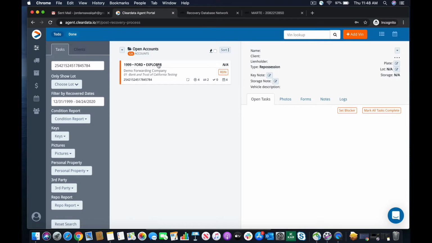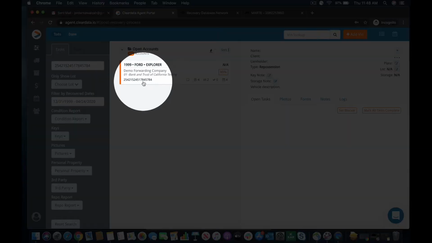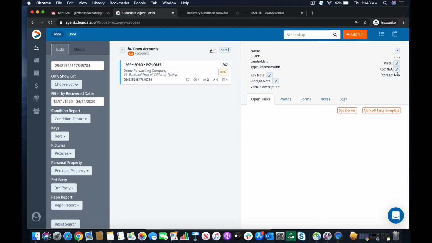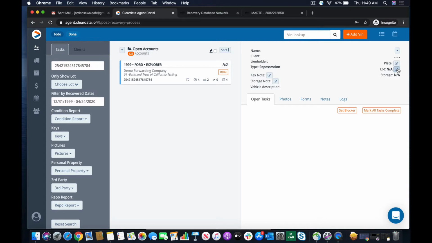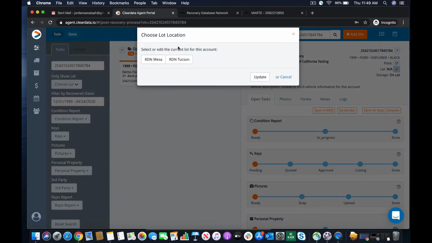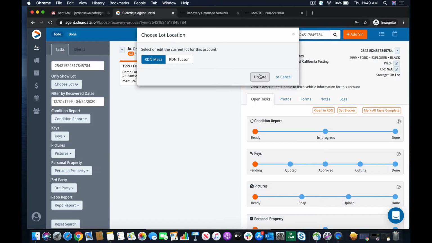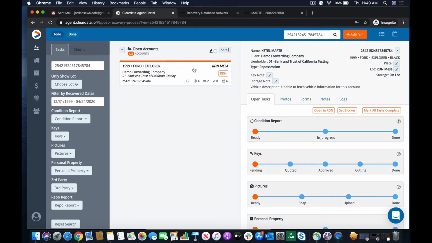We'll go to post-recovery, and you can see this is the VIN that I'm talking about. You just saw it on the screen there, 845784, and you can see right here there is no lot assigned. So let's go ahead now and assign a storage lot to this. We'll open the card, and now we're going to assign the lot. So now we're assigned RDN Mesa.